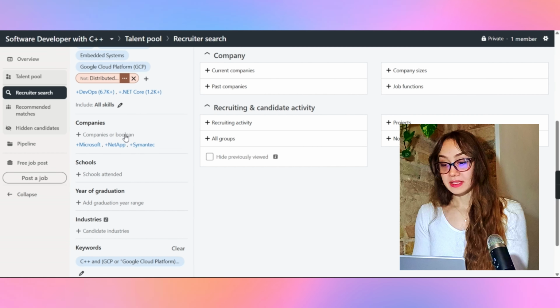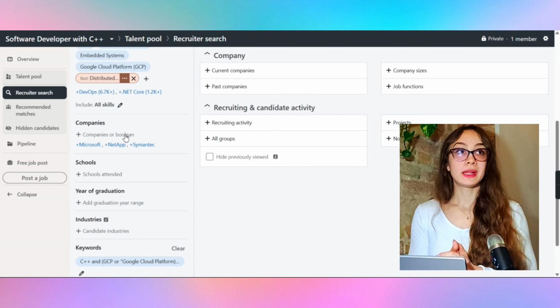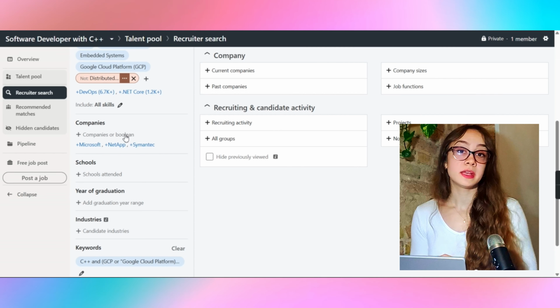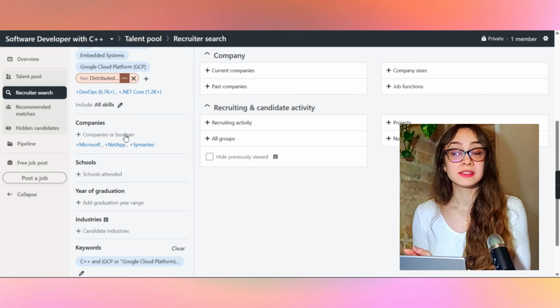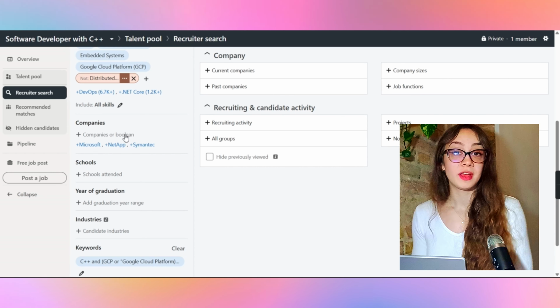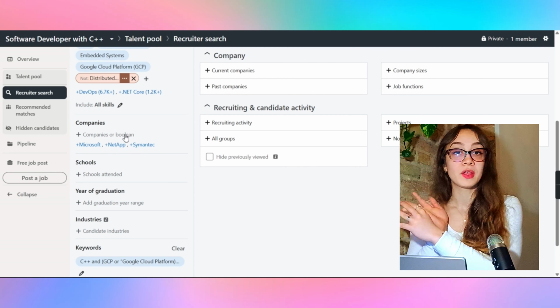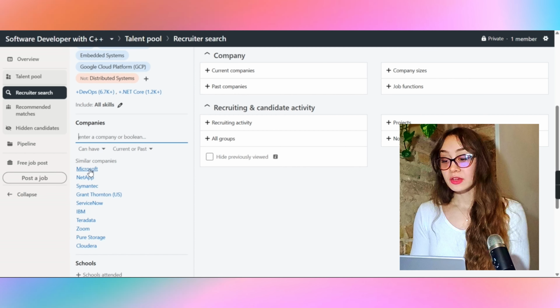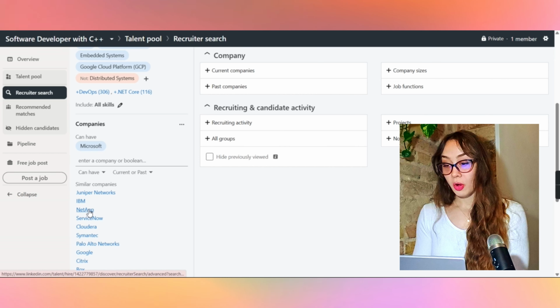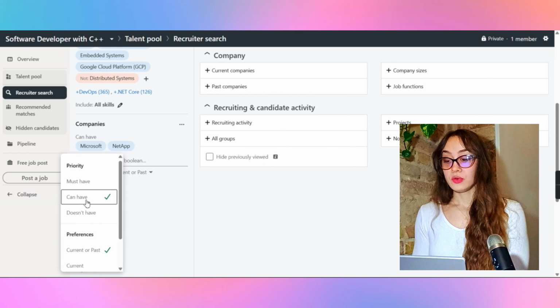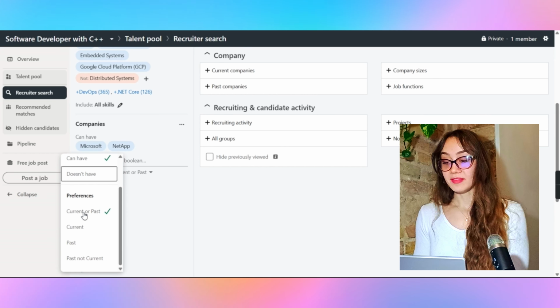The next one is the companies. This is an important filter, especially if you are working in an agency and your client is telling you that he would like to receive profiles of people that worked in specific companies, maybe in fintech companies, or at different specific companies like Google, Microsoft, Tesla, whatever. And you can actually choose this one and select the companies based on what your client wants. And you can also choose the same thing with must have, can have, doesn't have.